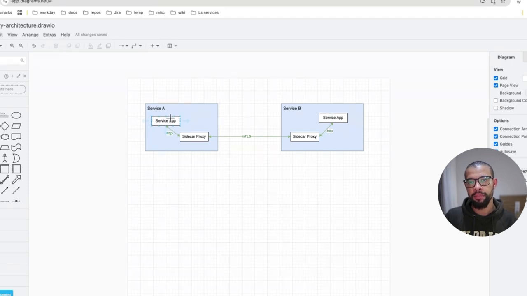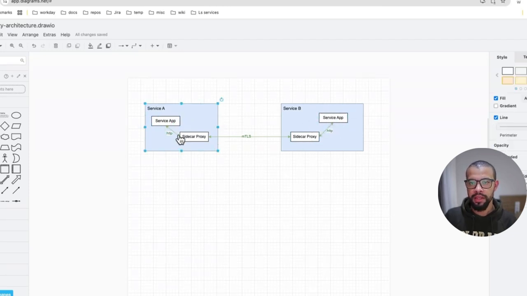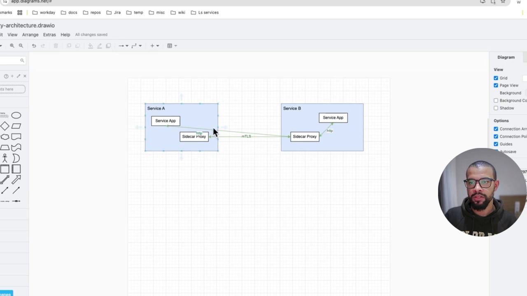So our app, our service app, actually has to bother with the certificates in order to access service B. And what is happening here is this: it's not going through the sidecar. It's happening something like that. And what do we want? We don't want to bypass our local sidecar.